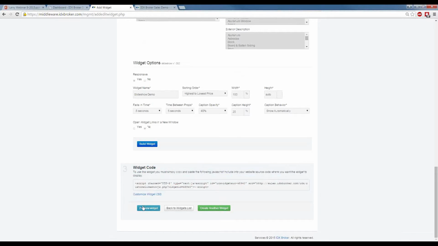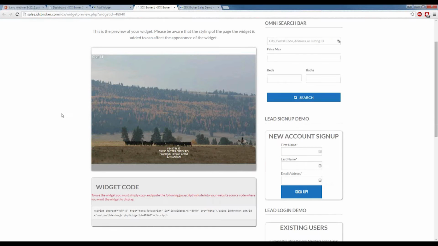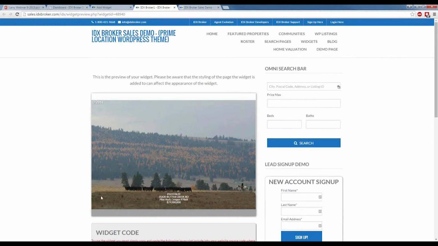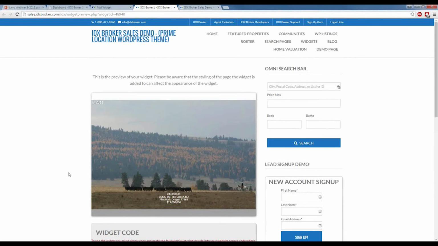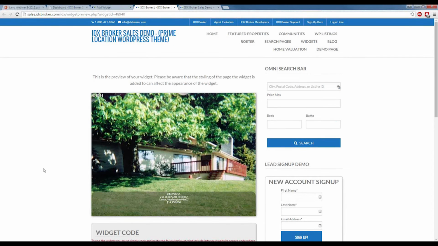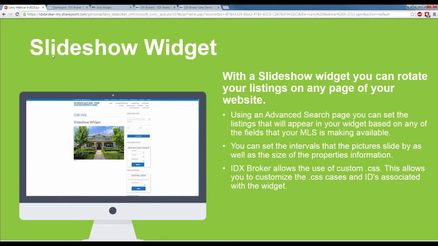So we're going to preview this widget just to make sure we got something here. There we go. So it pops out this little slideshow widget, and you'll notice this is the little caption we were talking about. I set it to be 20%. And then these properties slide by at certain intervals, whatever we set that to. There's another one. And that's how you do that for the slideshow. We're going to go back over here to the PowerPoint. That's the slideshow widget.